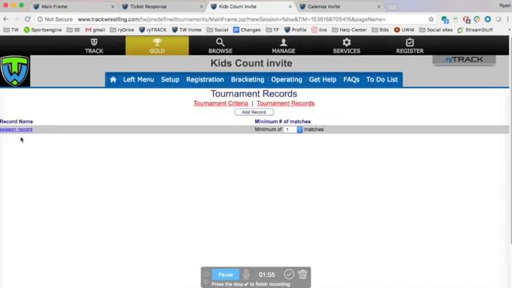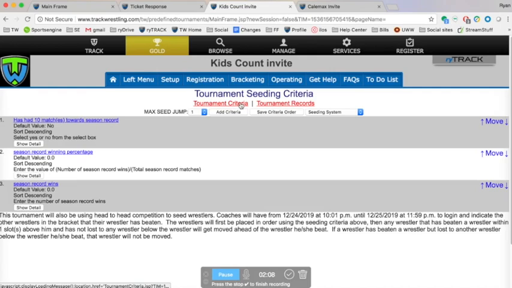So season record, and here's where you can change the minimum number of matches. I'm going to say for my tournament, I'm going to require 10 matches, and I can click back on tournament criteria, and then you'll see that now you need 10 matches towards a season record, winning percentage, and then season record wins.